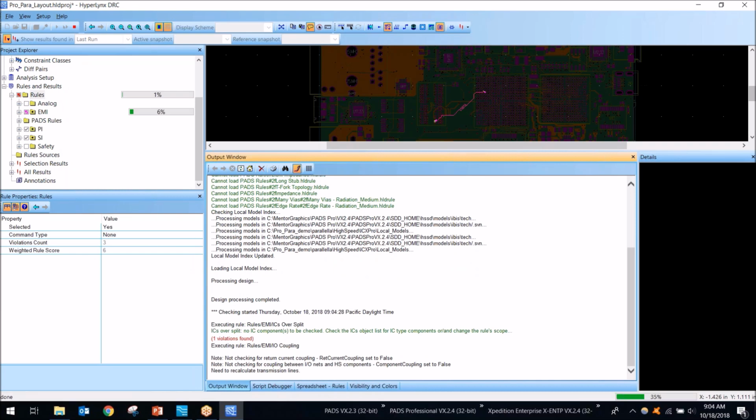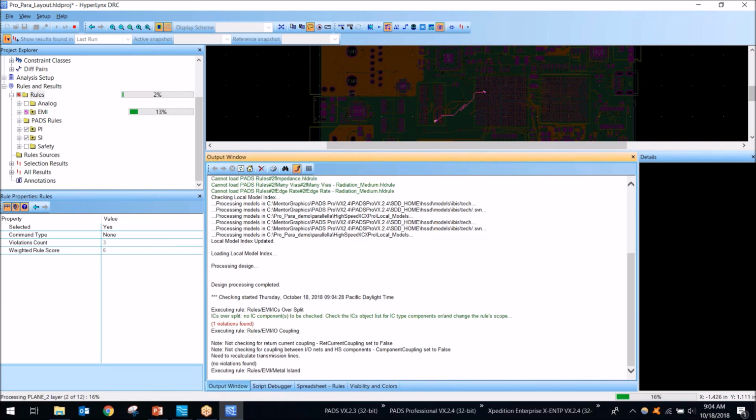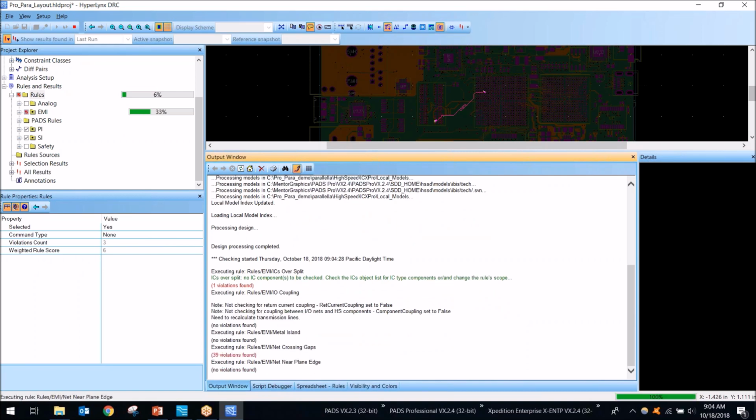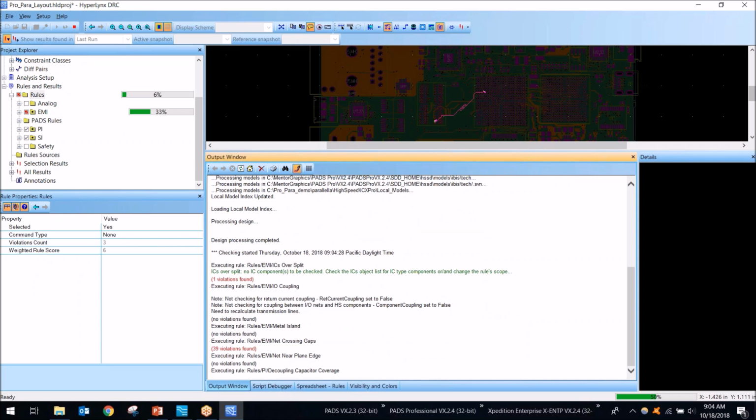So while these are happening, the output window will start showing us what is happening during the rule checks. So you can kind of see right there, it shows that 39 violations were found for the net crossing gaps. And you can actually see in the Project Explorer a progress bar on how those checks are going and how long it might take to run all of these. So you can see with just this limited amount of checks, it's going to take maybe a minute or so just to run through all of these, but that's why it's probably not recommended to go ahead and run all of your rules on all of your nets in the design.